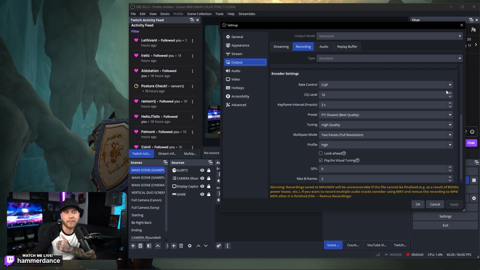You can crank this up even higher if you want to, like 22. The difference between 22 and 16 is very, very minimal, but it's a drastic decrease in the size of your file. So if you don't have that much space, I suggest ranging anywhere from 18 to 24 for the CQ level. For your keyframe interval, we're going to set that to 2 seconds.